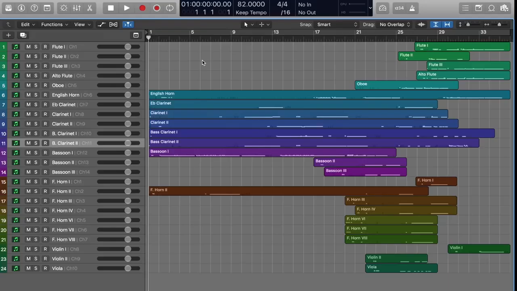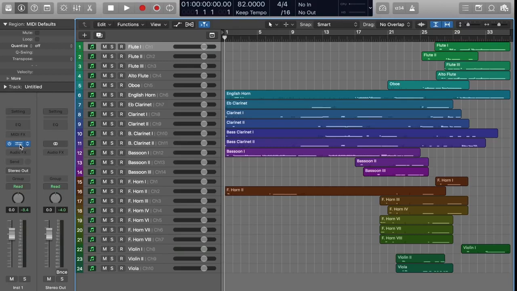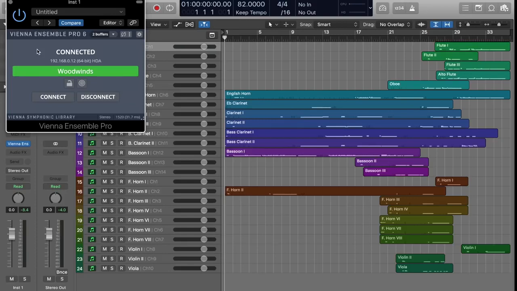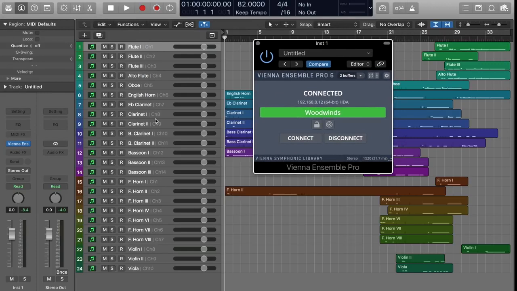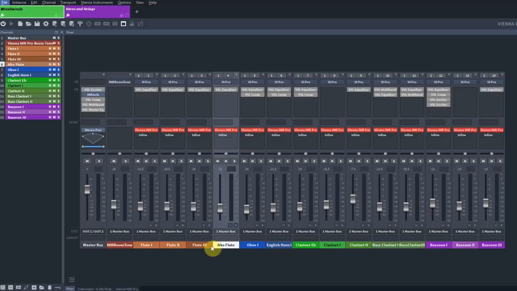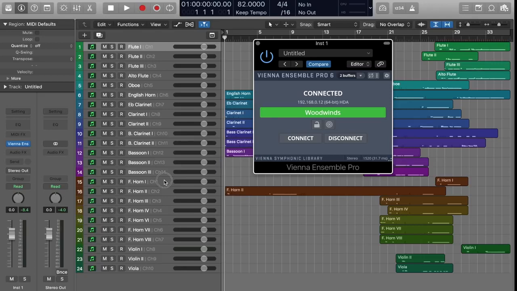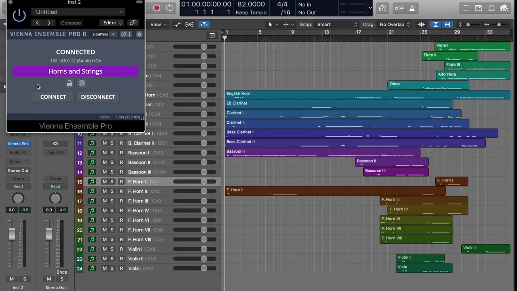For mocking up this piece of music, I have created two Vienna Ensemble Pro 6 multi-timbral connections. The first one, which are my Logic tracks 1 through 14, channels 1 through 14, go to the woodwinds, green, which you can see matches over here. Next, on the other side, I have horns and strings on purple, which you see matches over here.